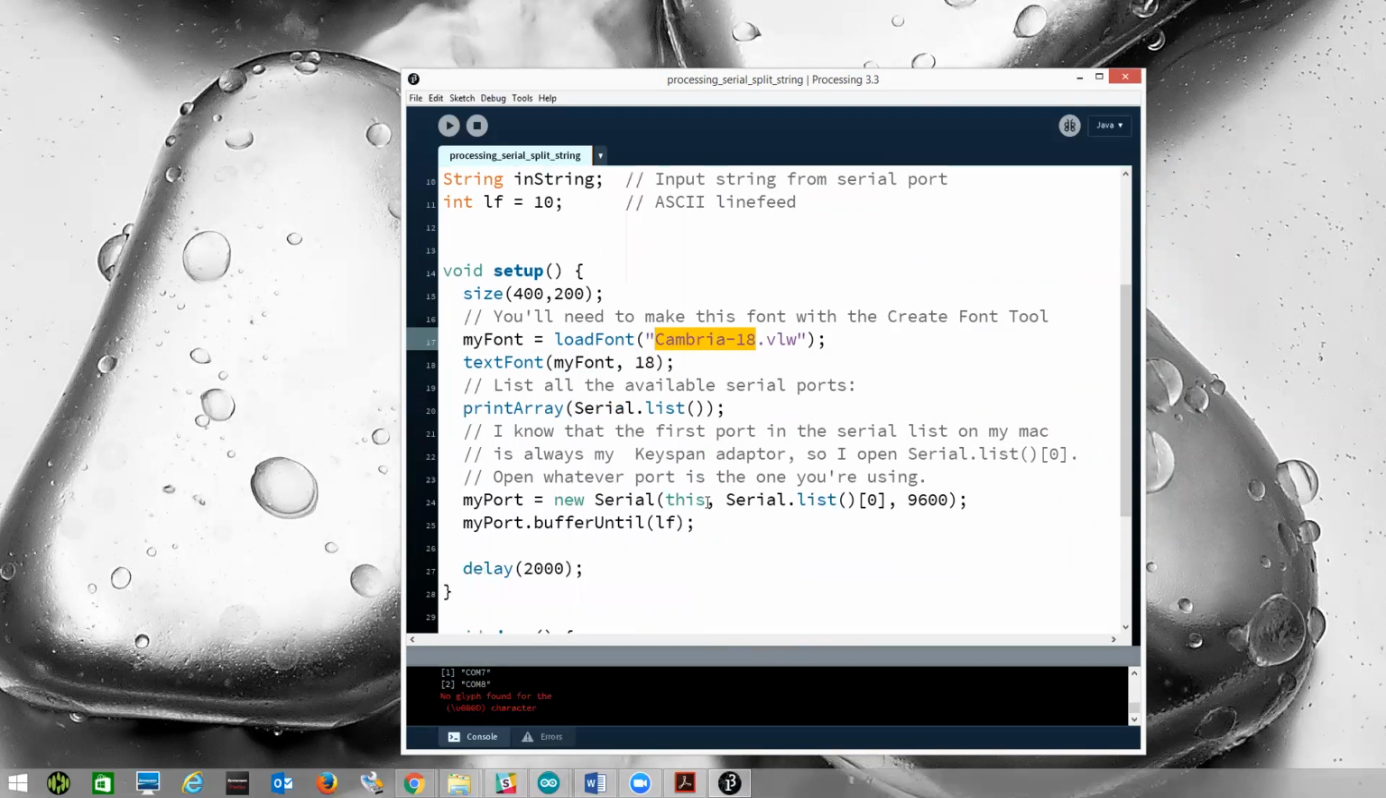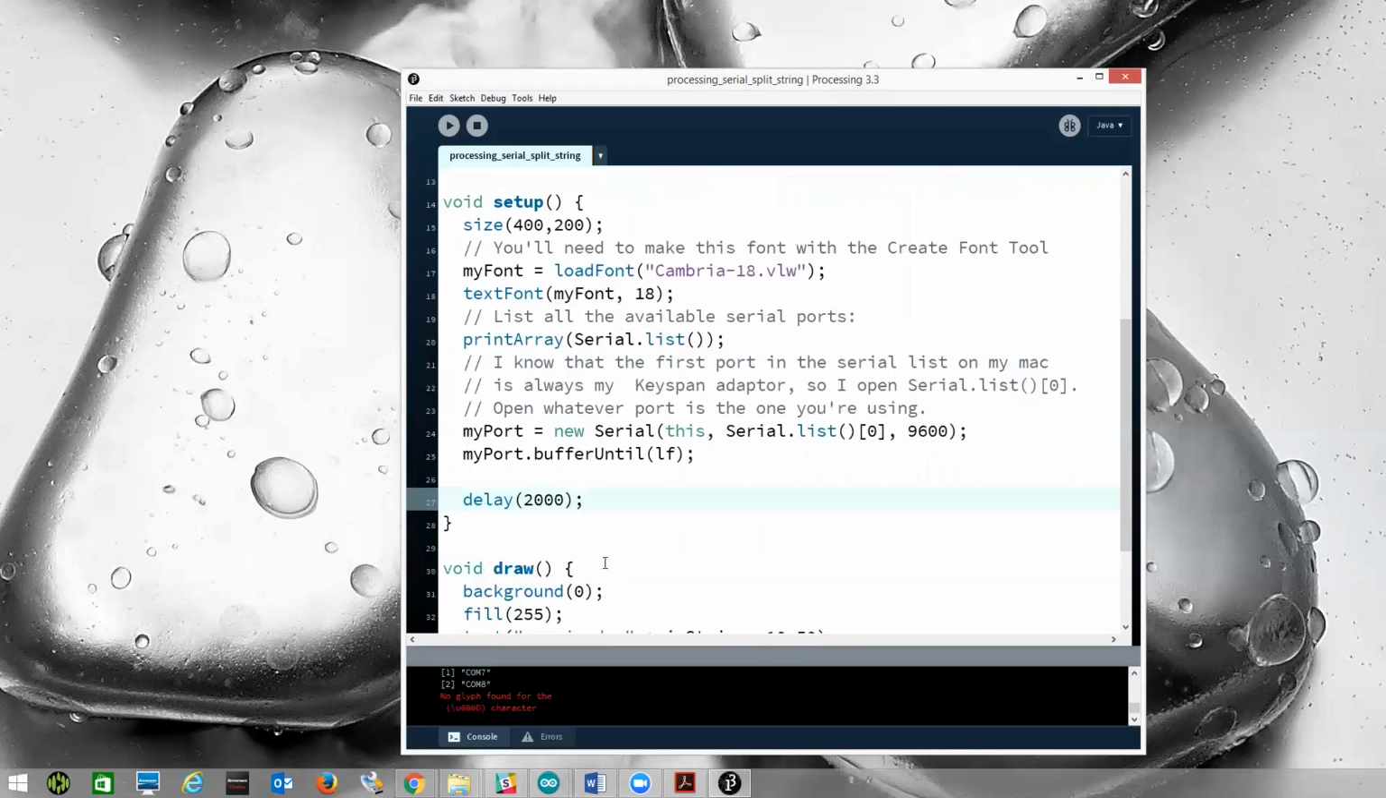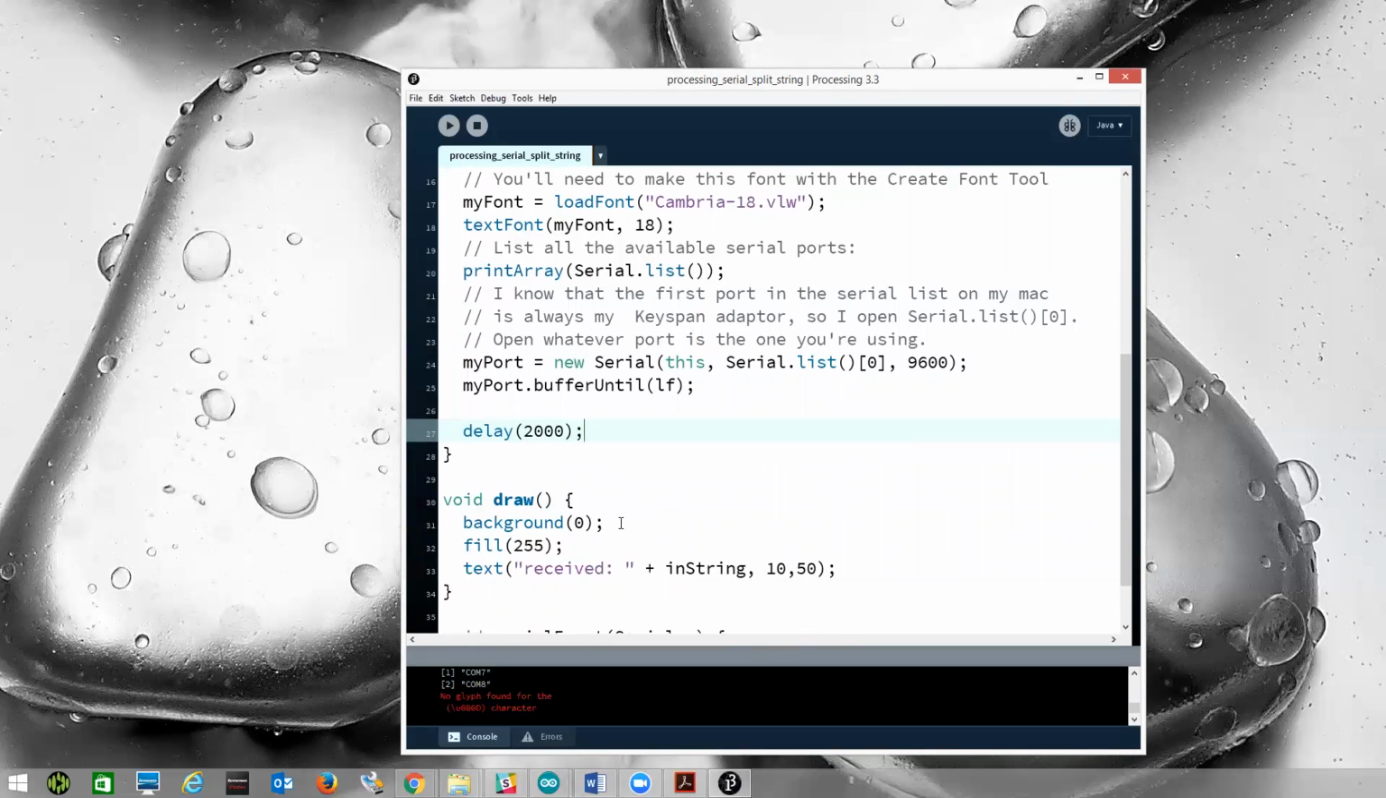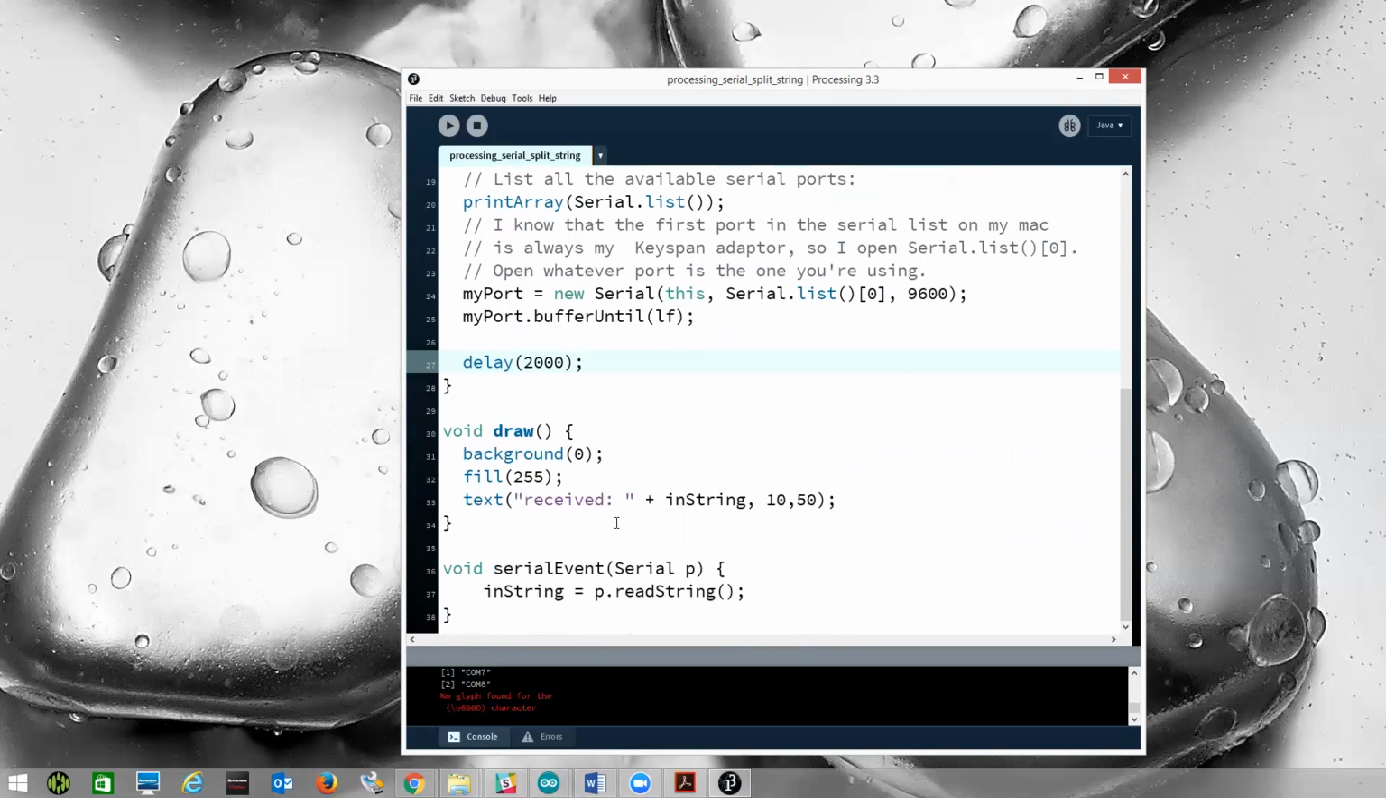We've already taken a look at how to open the serial port. We're using the fact that we're going to buffer until we have a line feed character. That sets the serial port up to create an event after it reads in this line feed character. Here, I'm using a delay of 2 seconds after the setup function simply because my particular Arduino board seems to require that for the connection to Processing to work correctly. All this sketch is going to do is show the text that the Arduino sends on the screen.